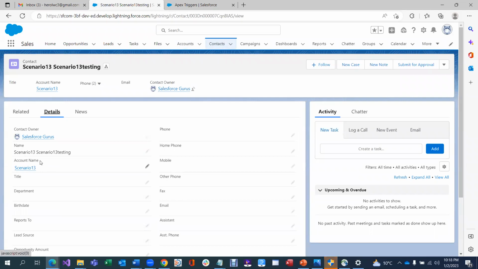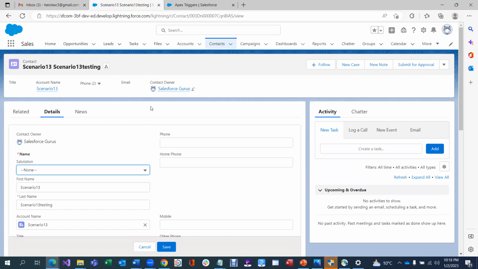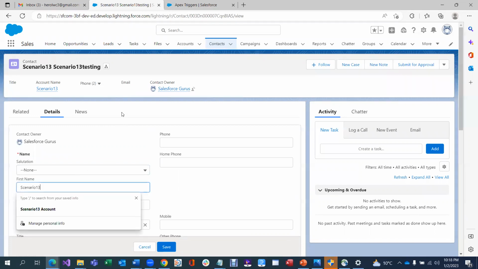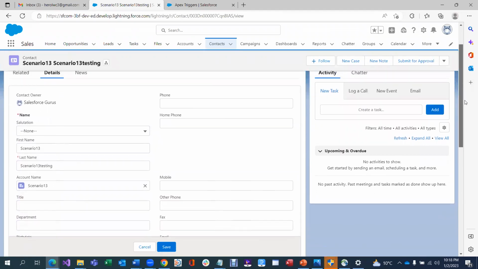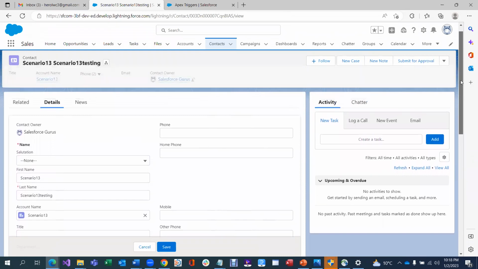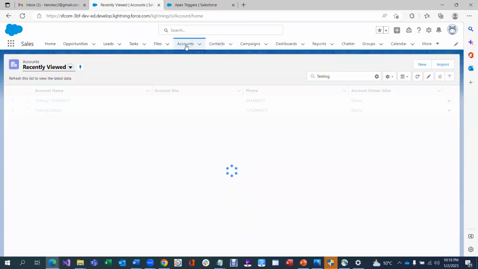See, go and check it. Scenario 13 testing, that is the name plus testing we added, and the name is scenario 13, the first name that is as you provided. The phone number we haven't provided. The one we just provided first name and last name, and we created a contact record which is associated with the account. So this trigger has been successfully passed.